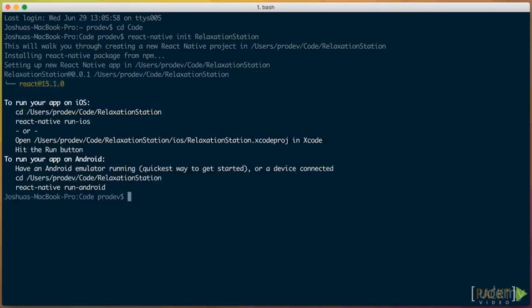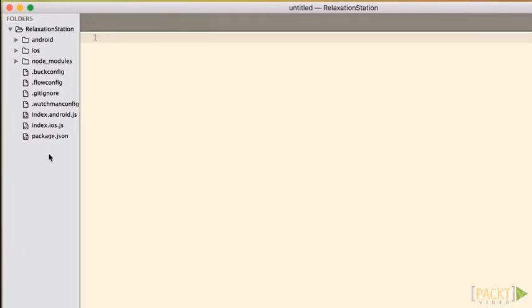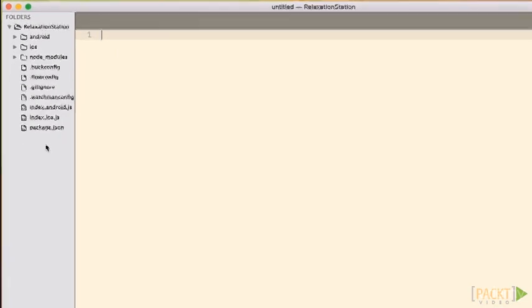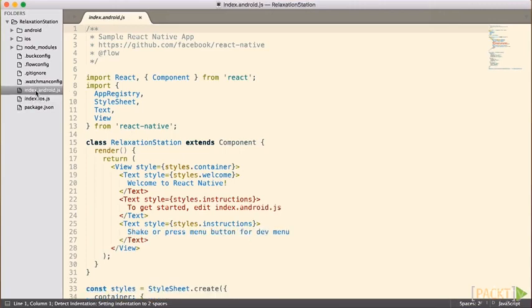And now it's finished up, so we can take a look at the code that it's generated. We'll go into the directory that it made, so RelaxationStation, and open it in Sublime Text. Here on the left, we see a lot of the files that we investigated in our last section, including the Android and iOS folders for the native applications, node modules for packages that are pulled down, and a lot of other configuration files that are necessary for the running of the app. We also have the index.ios.js and the index.android.js files, which we've compared before and noted that they're almost identical save for a few text changes about how to operate the application.